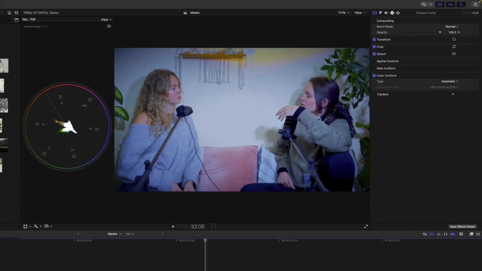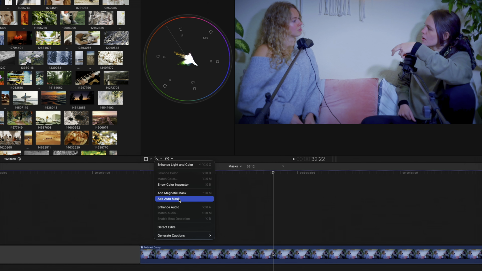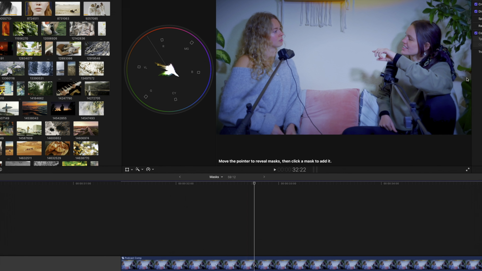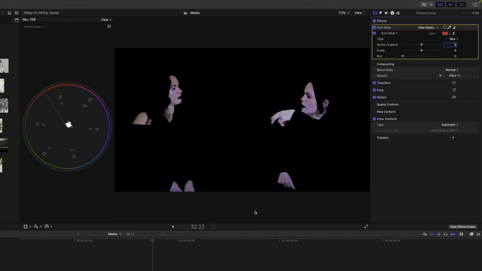And in some cases, that might actually be exactly what you want. But here, I want to correct the entire image, using their skin tones as the reference. So instead, I'll first apply an auto mask by itself and add a skin mask to mask out anything but their skin.